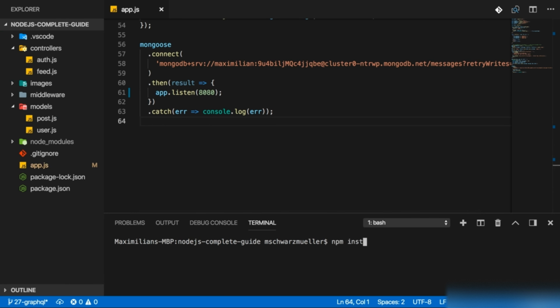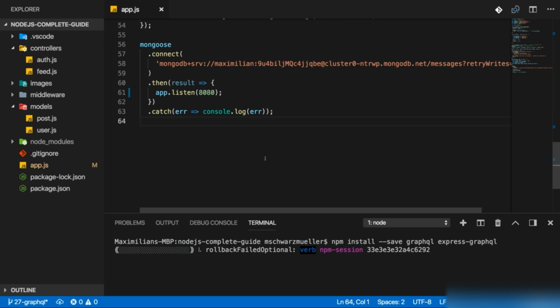And for that, I'll install two new packages. The first one is called just GraphQL. This will be required for defining the schema of our GraphQL service. So basically, the definition of the queries and mutations and so on we want to allow. And I will also add Express GraphQL to install a simple server that will do the parsing of incoming requests and so on.